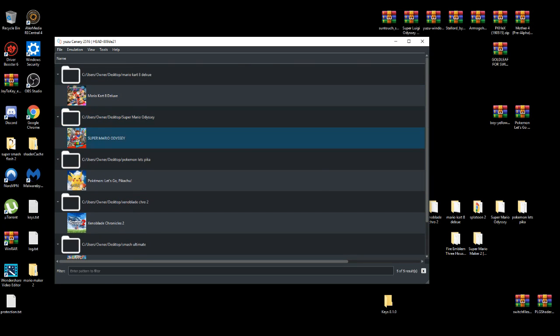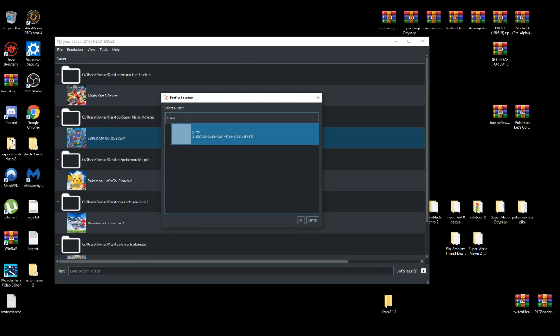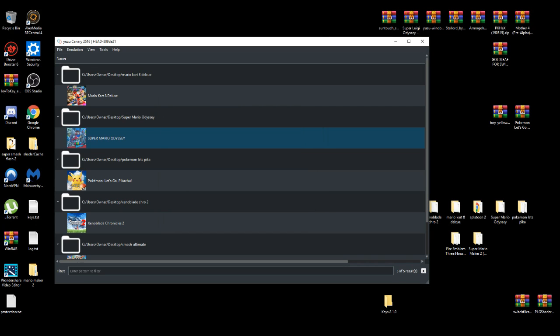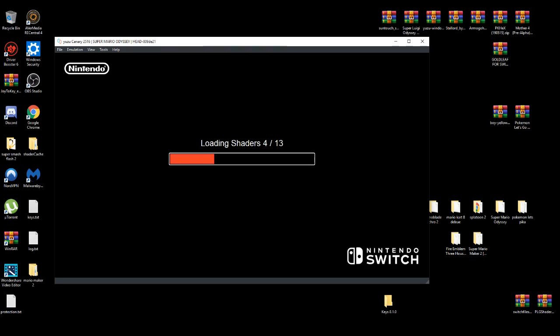So yeah, that's basically it. So when you see that error key, that basically means you need to update your keys. So plain and simple, that's the only way you can fix it. So yeah.